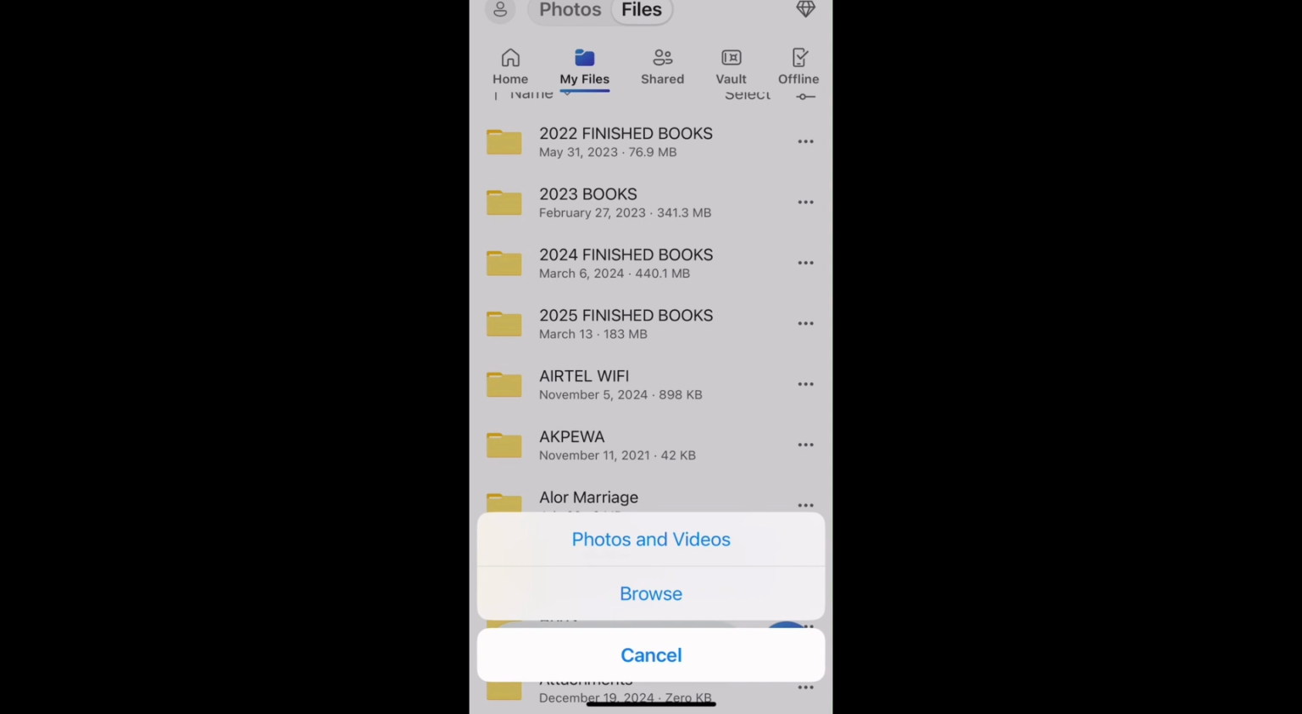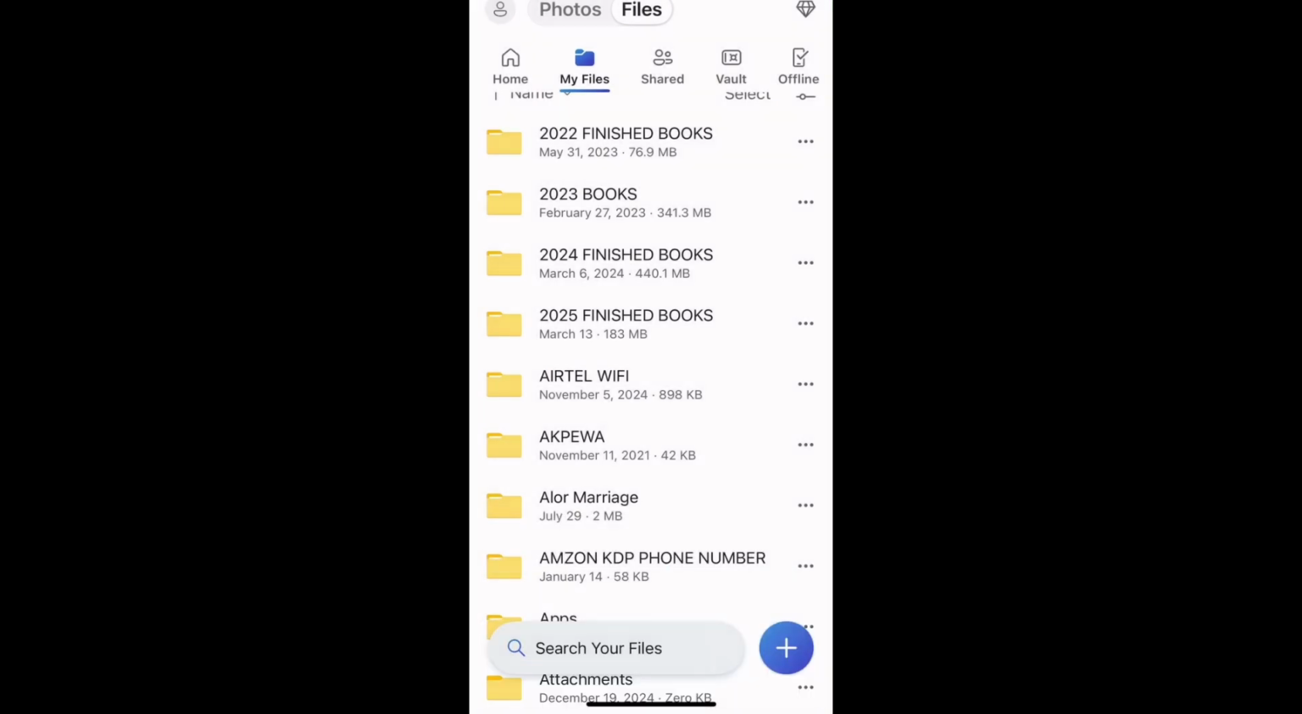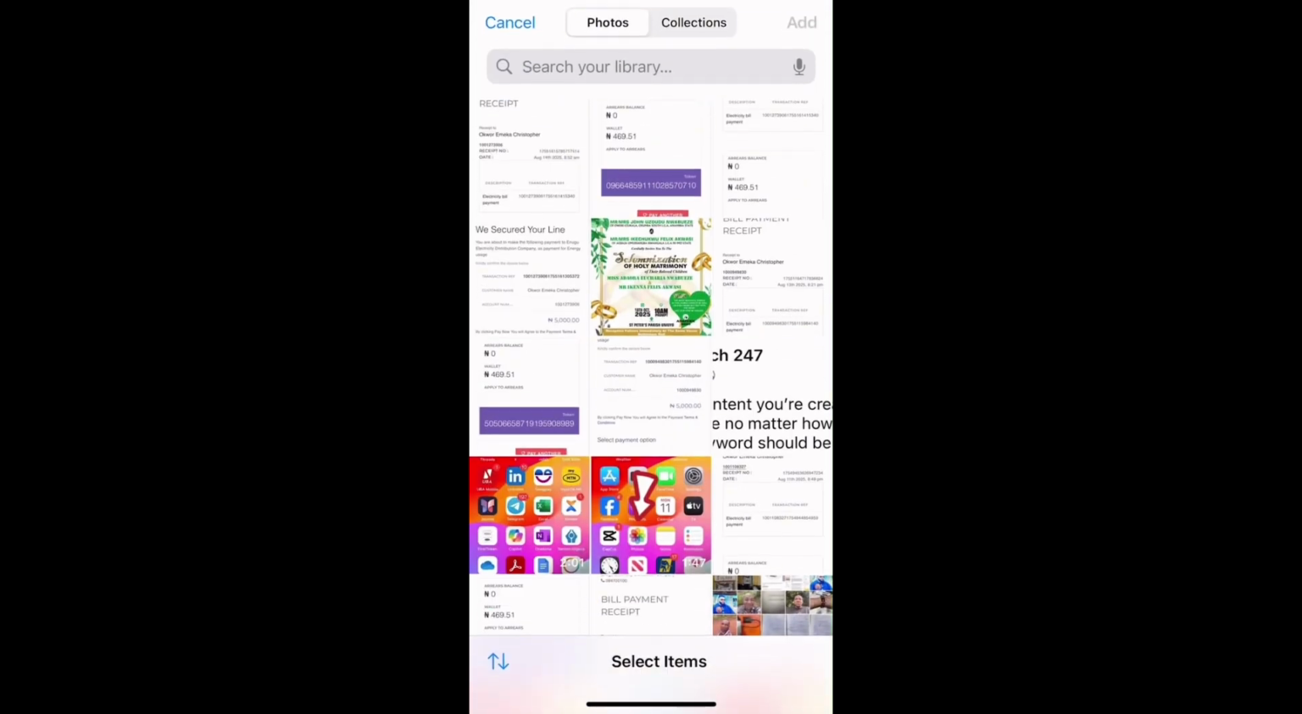Now you are provided with some options here. You have photos and videos, you have browse, you have cancel. In this case, the picture you want to upload is in the Photos app of our iPhone. So I'll select the photos and videos option. On selecting photos and videos, you will see some pictures, as well as some videos.